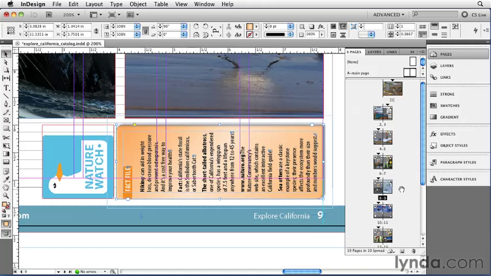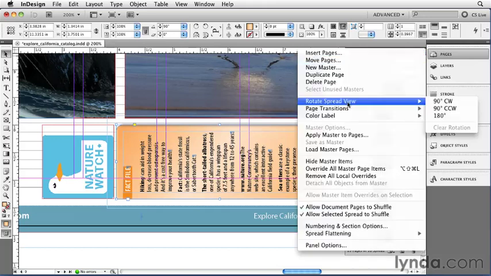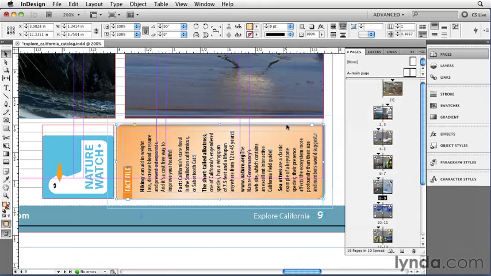I should point out also that the view rotation feature is also found in the Pages panel flyout menu. Exactly the same feature right down here in Rotate Spread View. So you can do it from this pop-out menu, the flyout menu in the panel, or you could do it as a context menu like we just did. Either way works just fine.